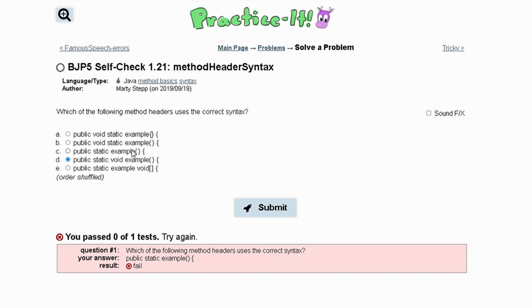Now, it cannot be C because it does not have a return type. Neither does D though. And the reason why D is okay is because it states that the return is void. So you always have to have some sort of return, and if it doesn't have a return, it does not work. It'll actually give you an error. That's why C is not the correct answer here.